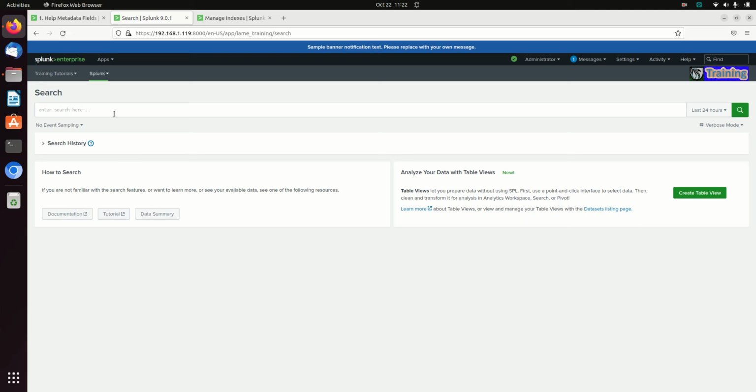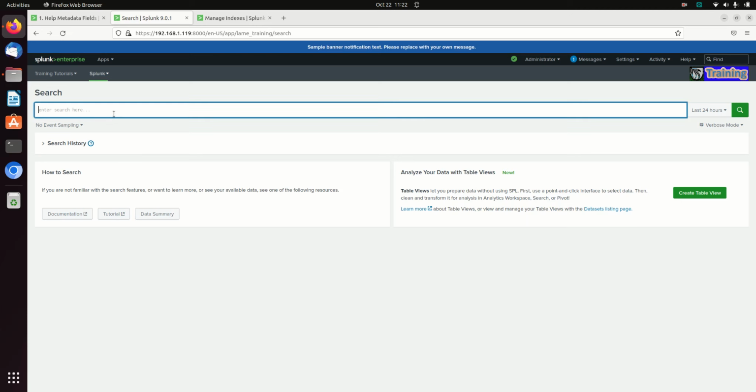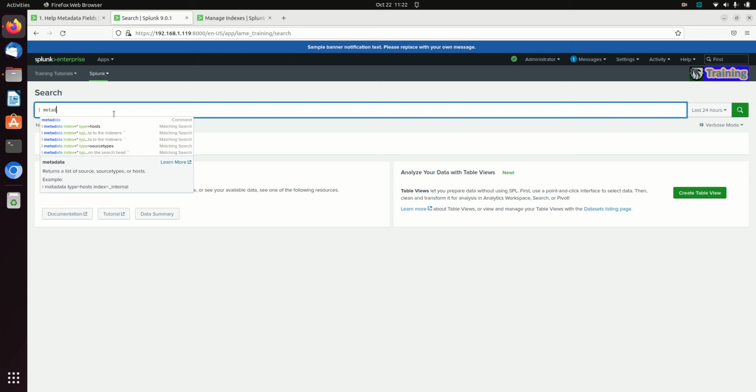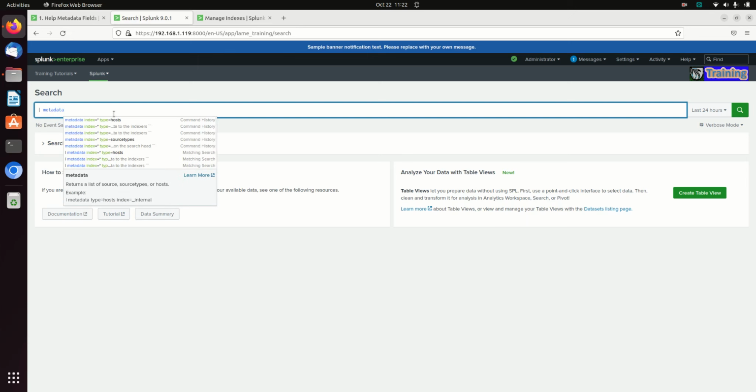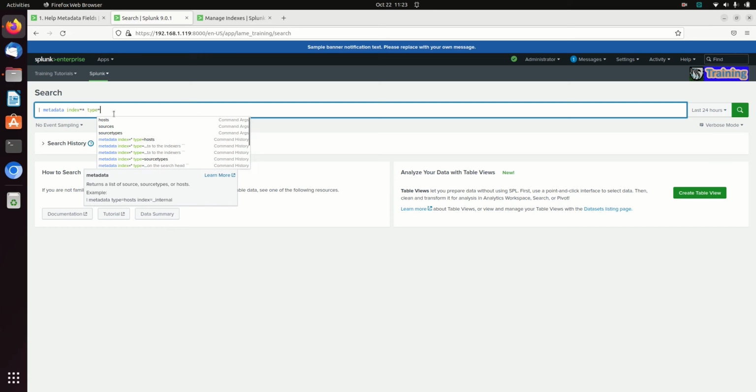And so if we want to see the sources that your Splunk instance is ingesting, you can go back to the metadata command. The metadata command searches the Splunk metadata fields. It does not look at the raw, and so you must start it with a pipe. Anytime you're going to search fields that are not in your raw indexes, you're going to need to use the pipe command. And so I'm going to use pipe metadata, and I want to look across all my indexes, and I'm looking for a type.